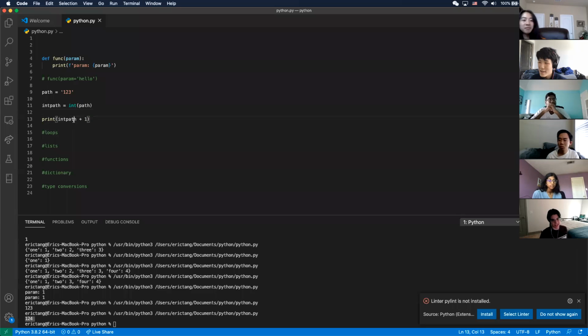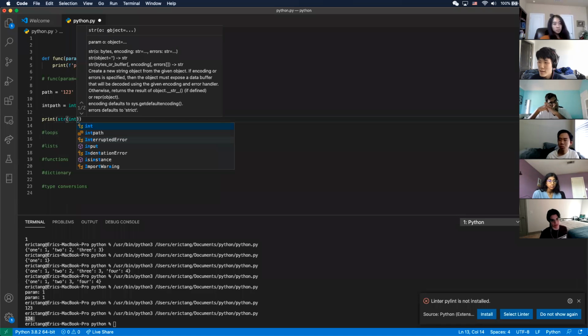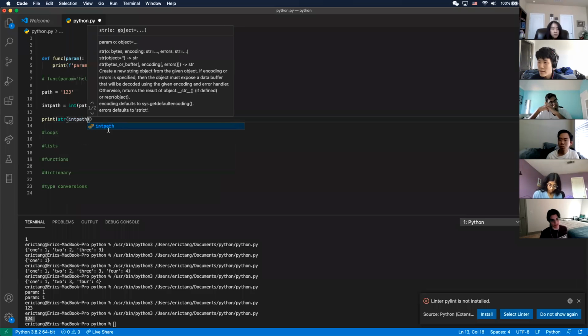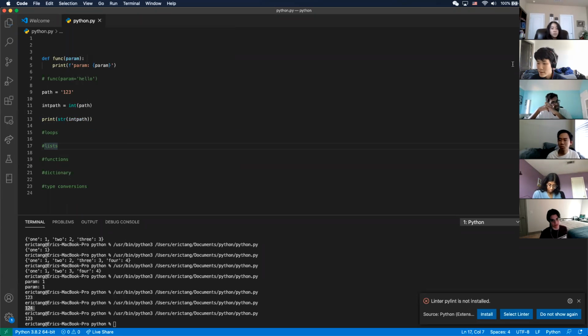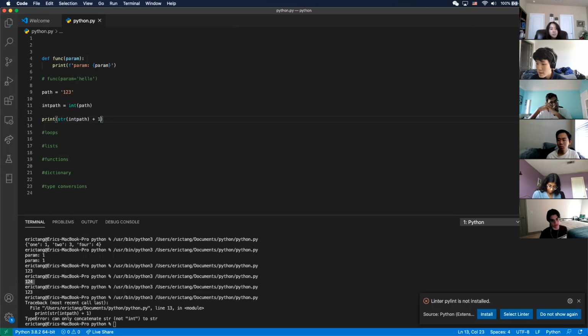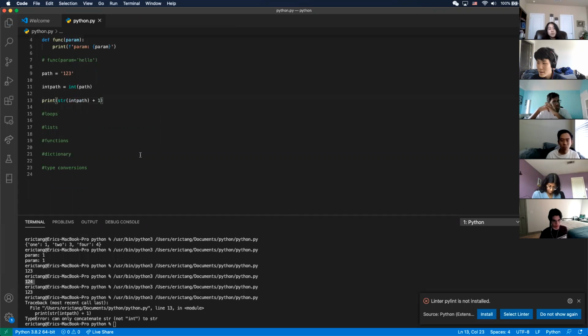And likewise, you can go from int path back. The print function automatically does this, but you can explicitly do the string of int path, and then it will just go back to a string. And just to show that it's not an int, if I do plus 1, it doesn't work. There you go. All right.